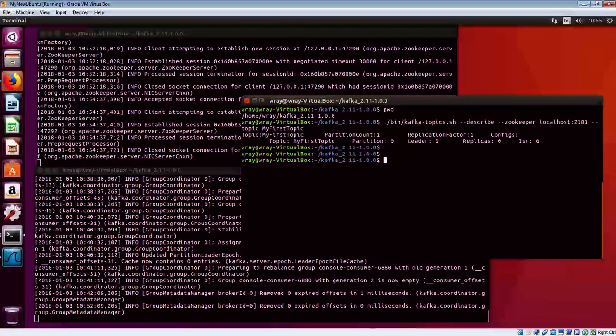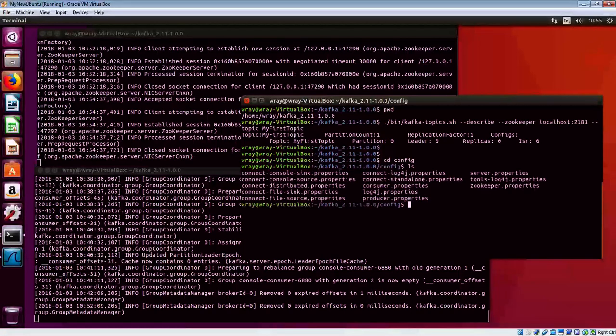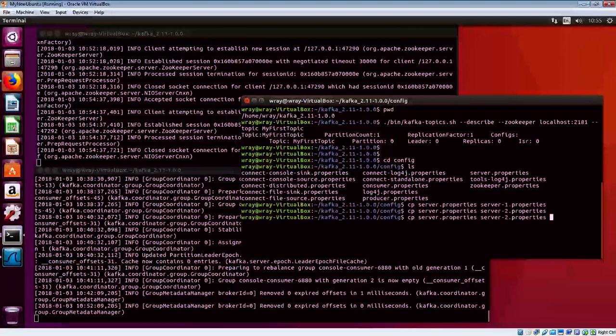Right. Well, if I move into the config directory, remember we've got a lot of these property files, including the server properties. Now I'm going to start up some more servers. So first of all, I need some config files. I'm going to copy that server properties and I'm going to call it server 1 properties. So that's fine. And in fact, we'll do server 2 and server 3.